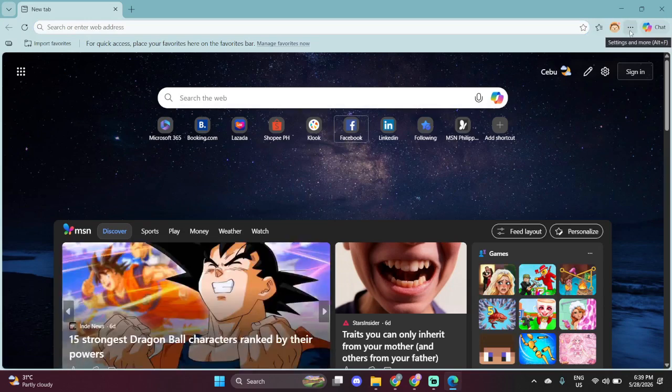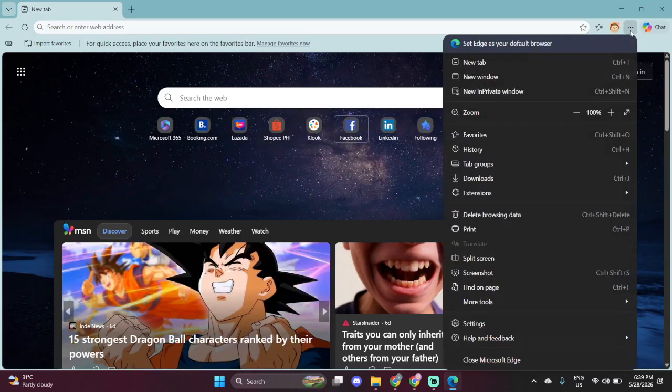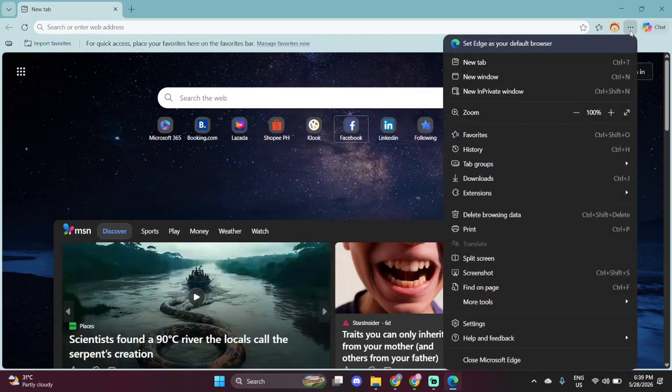This is the Settings and More menu. Click it to open the drop-down. Now, scroll down and select Screenshot.